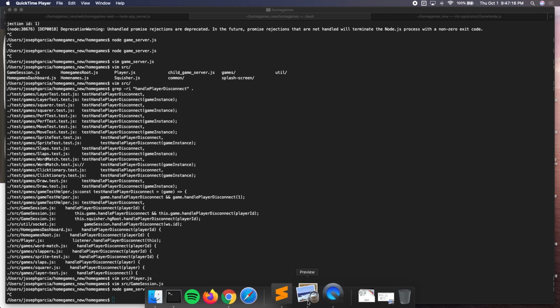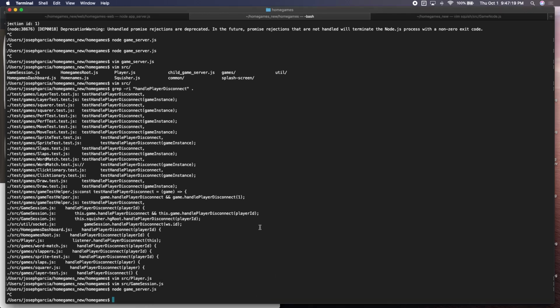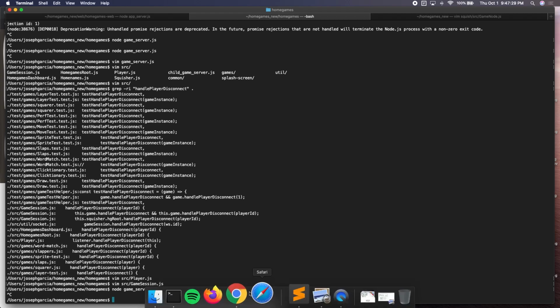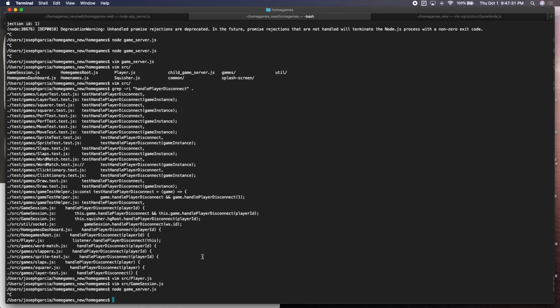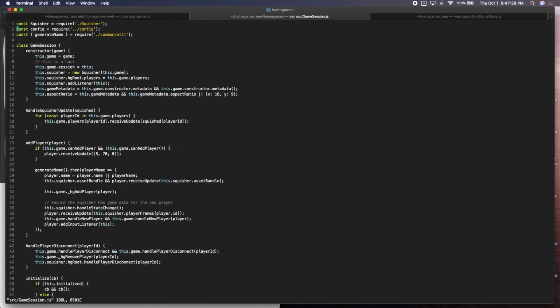Hello everybody, we are back. This is part 2 of building Slappers, aka Slaps, aka Slapjack. When we last spoke, the player disconnect logic was broken, and this.players was not being maintained correctly by the home games engine. After a lot of detective work, I found out it was because this line here on 44 was commented out for some dumb reason, because I think I commented it out at some point weeks ago when I was testing something and never came right back.